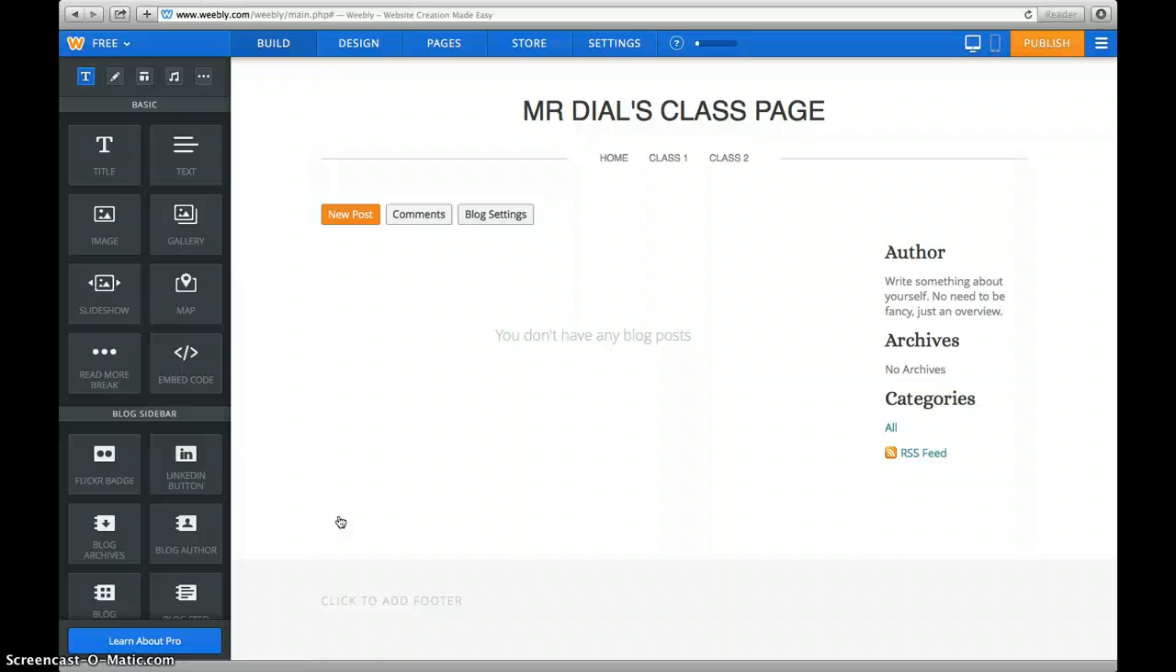Now here's what you're going to notice immediately about the blog pages. They have 3 different buttons on each page. This is your blog settings, which we're not going to get into at this time, comments, and you can monitor your comments, and new post. This is the one that's most important because every time you are ready to update or give a new assignment, you could click on new post right here and automatically update your web page.